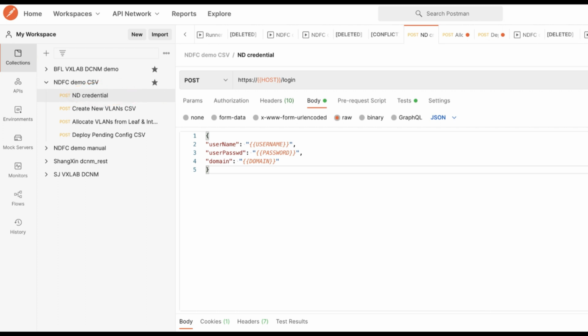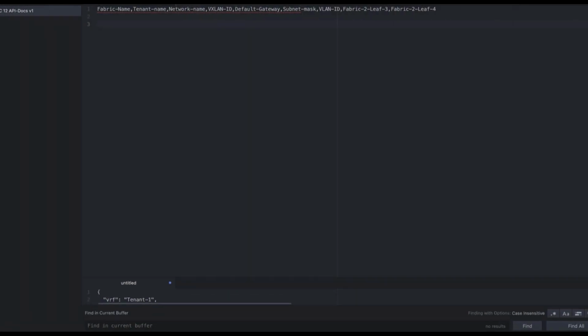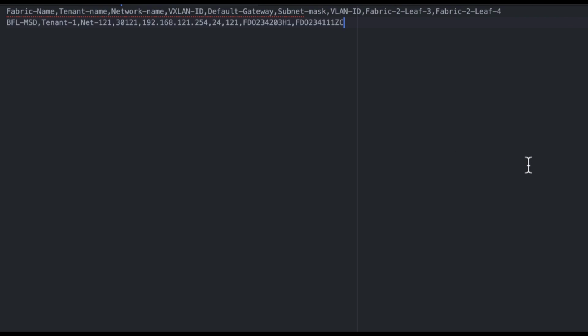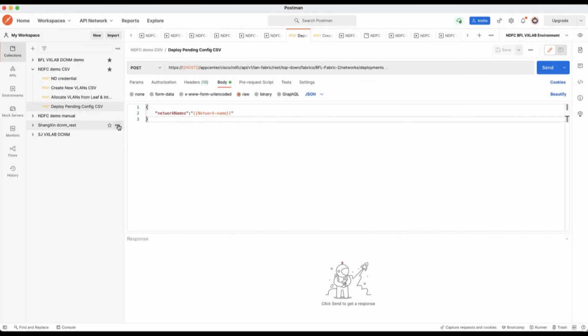Now create a CSV file with all variables and with the corresponding values you need to push afterwards. In this example, you create 20 new networks with the fabric name, VRF name, network names, network ID, default gateways, subnet mask, VLAN ID, etc. You can add hundreds of lines if you wish, one per new network. Save the CSV file. Return to Postman.